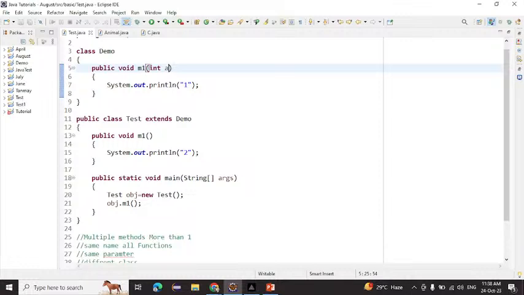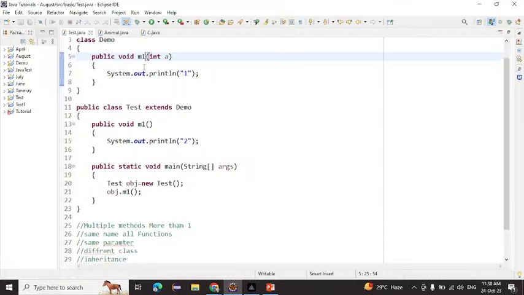This is called method overriding. See all the rules here. Is this method overriding or not? Yes or no? Yes or no only.